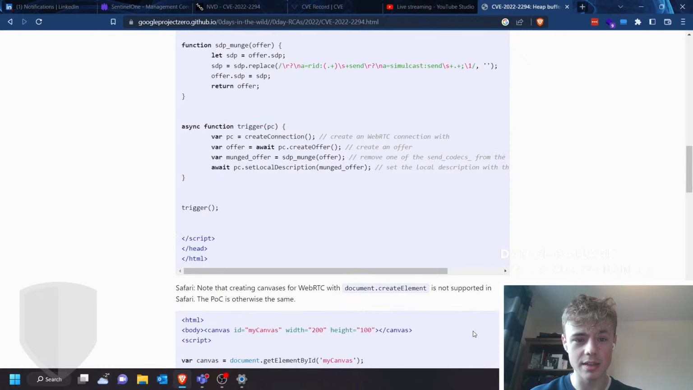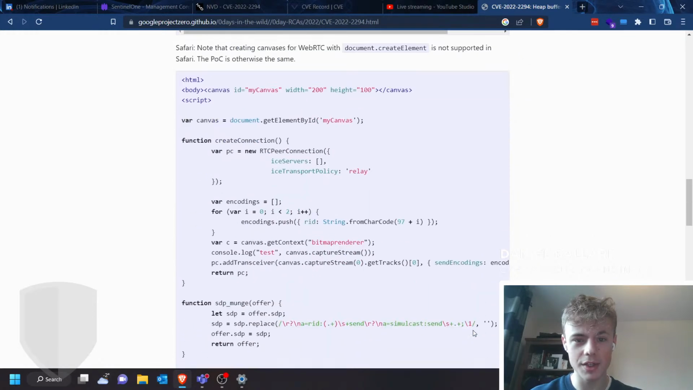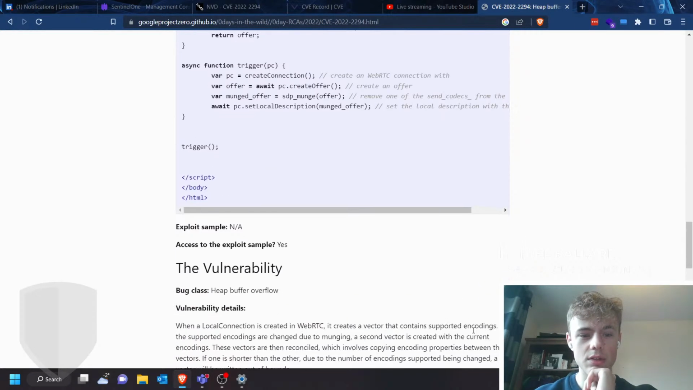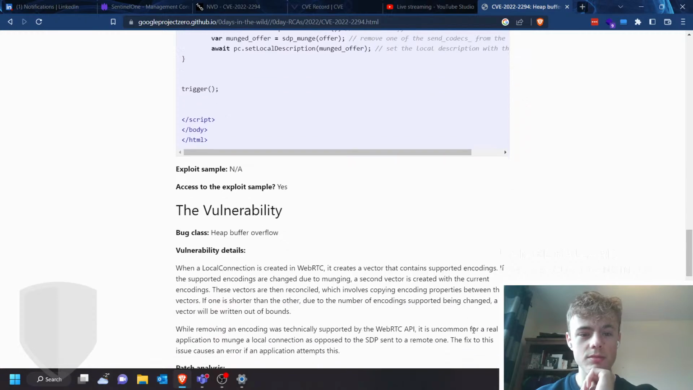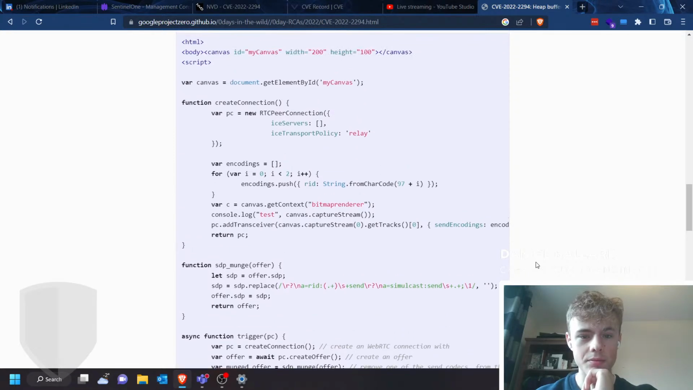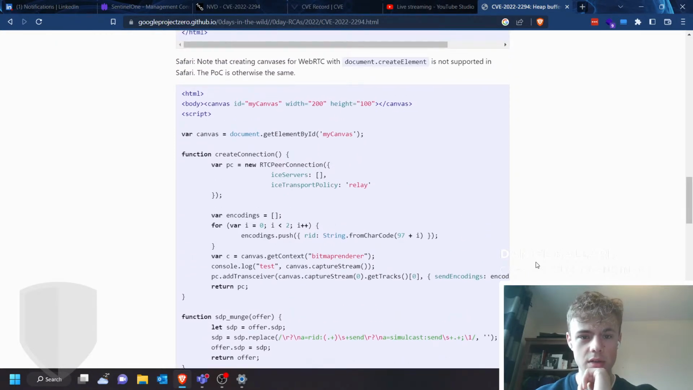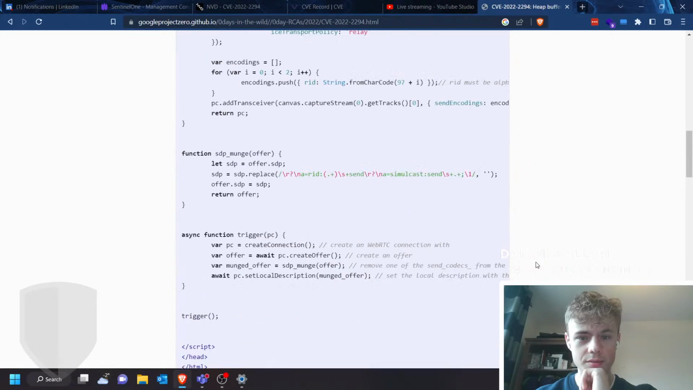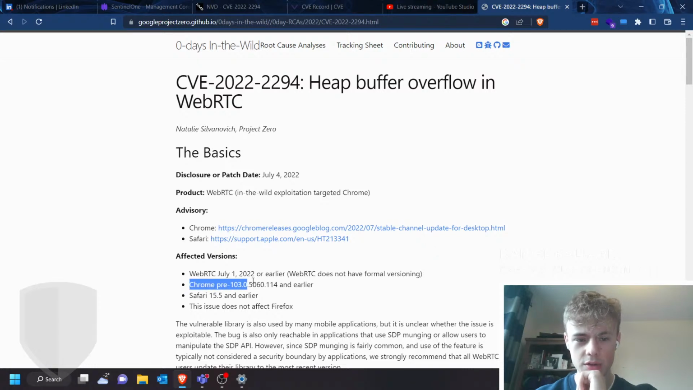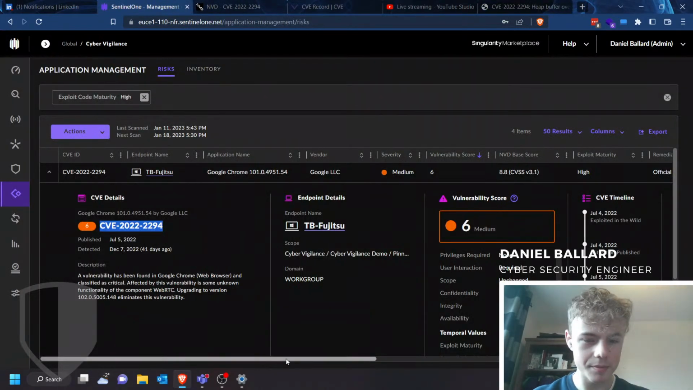Yeah, and this is how it works. I need to figure out how all of this is configured. Yeah, so it's a heap buffer overflow. So it looks like it's to do with what rendering looks like. I think that's quite interesting. It also shows you that it's not just Chrome, it's WebRTC itself specifically. But in the wild, it's specifically targeting Chrome. So that's something to keep an eye on.